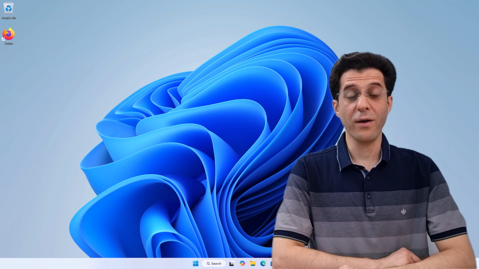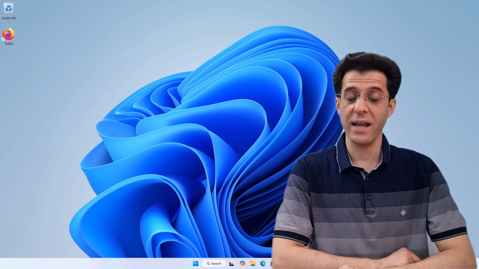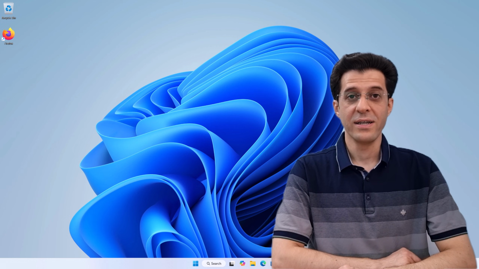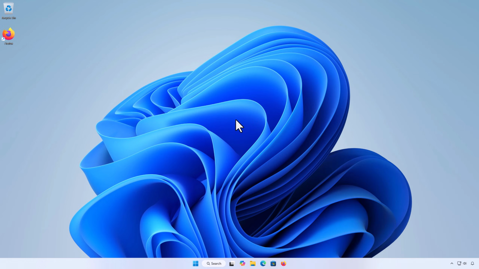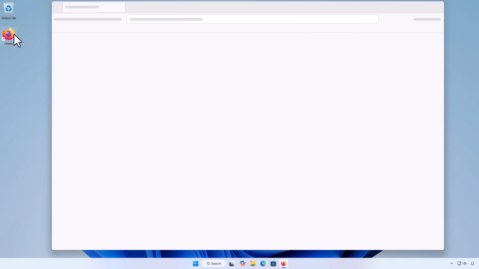Think removing the Firefox AI chatbots turns AI off? Not completely. There's a separate Firefox setting that blocks AI features properly, and I'll show you exactly where to find it. First, make sure Firefox is up to date.